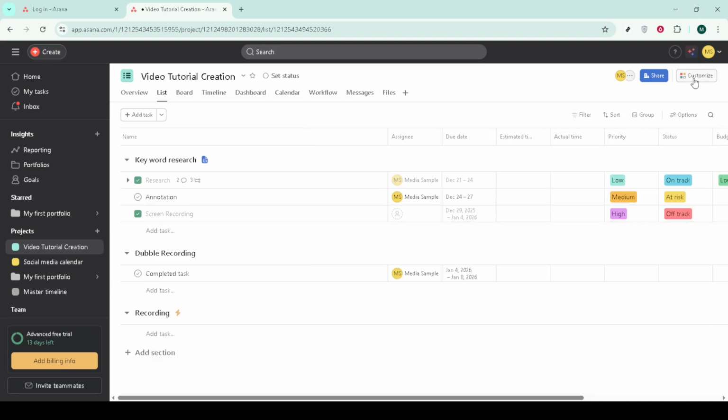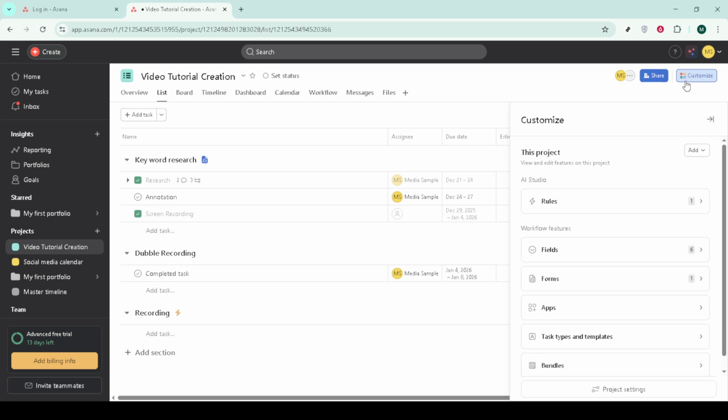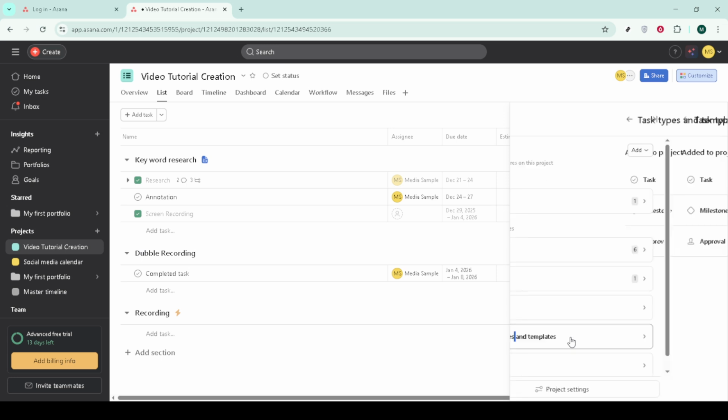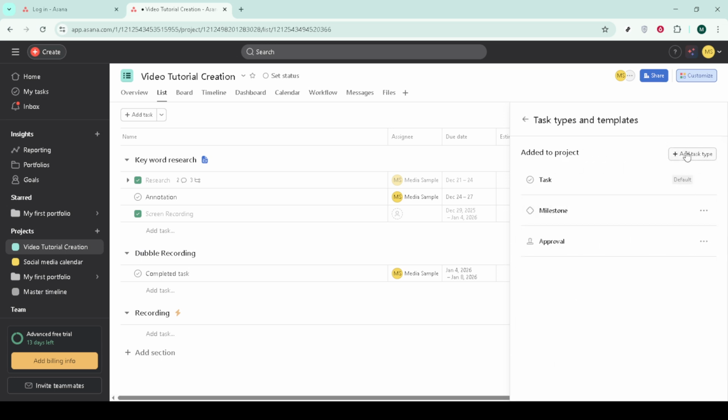In the top right corner of the project, open the Customize panel. This is where you configure project level features such as fields, rules, and what we need today, task templates. Inside that panel, click Add, then choose Task Template. Asana will open a simple editor to set up your template.